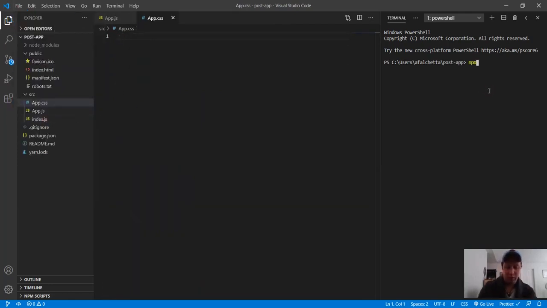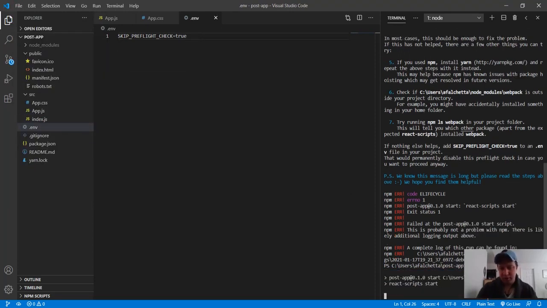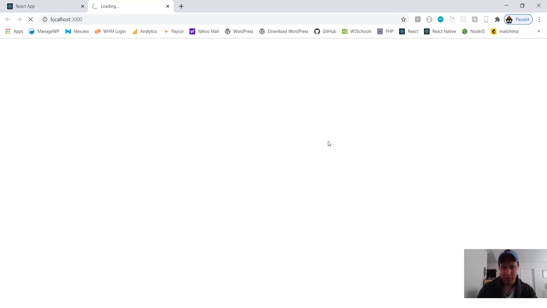npm start. Oh, geez. I don't know if you guys are getting this too. I'm not sure what it is, maybe I'm an idiot. You need SKIP_PREFLIGHT_CHECK=true in a .env file. npm start, and I'm getting that. If you guys are getting that, and you have a fix for it, please let me know in the comments, because I haven't been able to figure out how to avoid that without having a .env file.